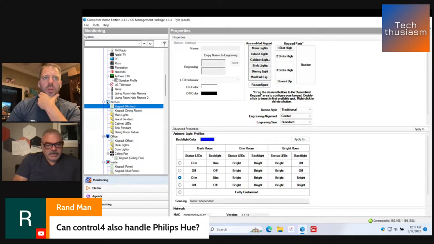Randman, I think Randman came in late. Can Control4 also handle Philips Hue? It does. Yep. It connects through the Philips Hue hub or network hub, and it pushes through most of the functions to Control4. And at that point, you can tie them to buttons, you can have them on the Control4 screen, you can do lighting scenes, all the same stuff.